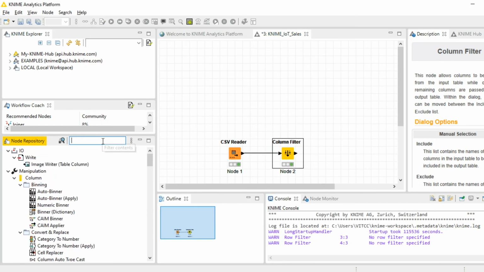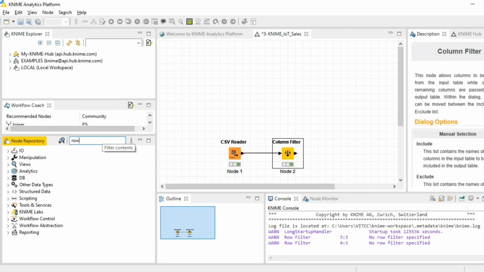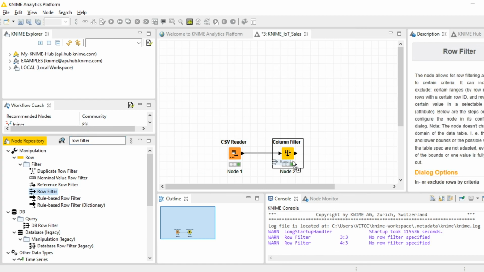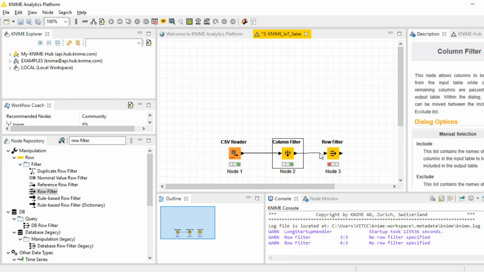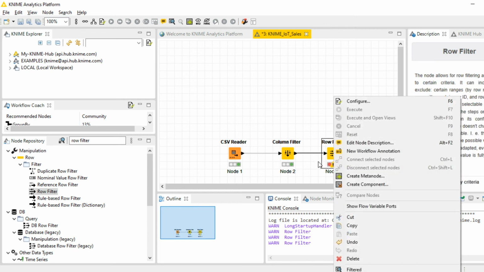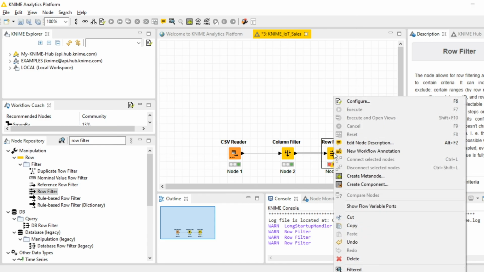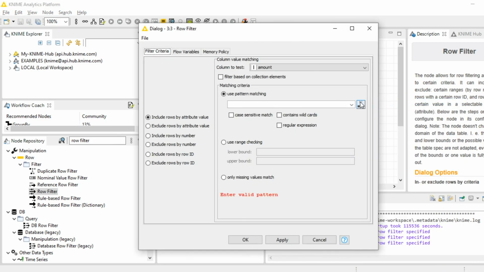So now type in the node repository row filter. So you could get a row filter, the basic panel. You just take this, drag it and place it here. Now connect the output of the column filter to the row filter. Then right click. So now you can see this is in the green. First is in the red. Red signifies configuration is not set. Okay, so I'm going to configure it, right click, configure.